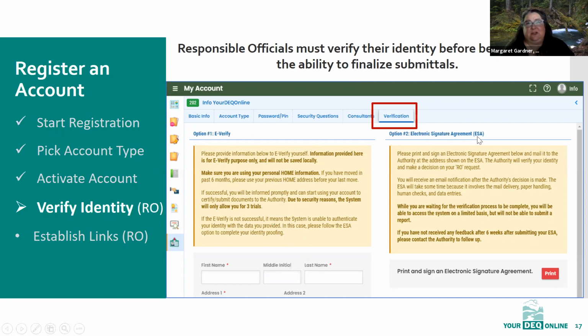electronic signature agreement. This is a process that has been blessed by the EPA. It is based on their standards for electronic signature agreement. And what you would do for this is print, fill out the information, and follow the instructions on that form. It's all right there. Now that does take a little longer.